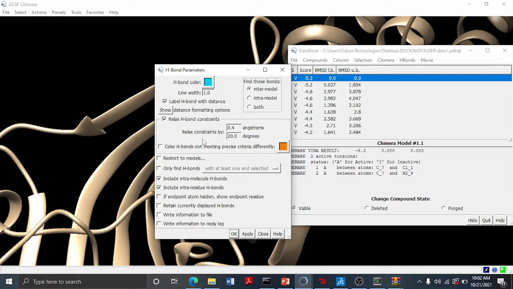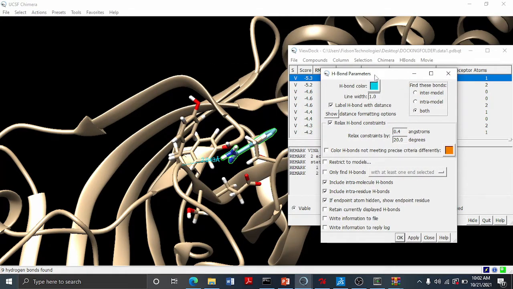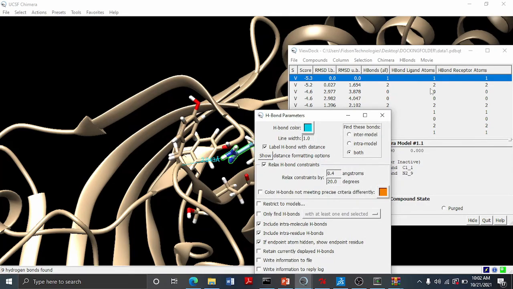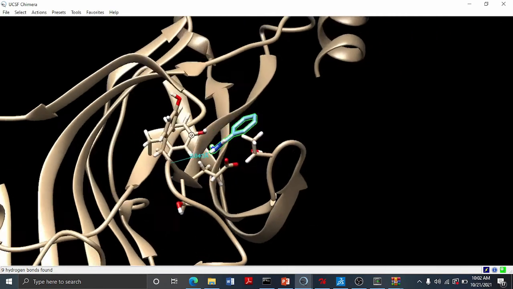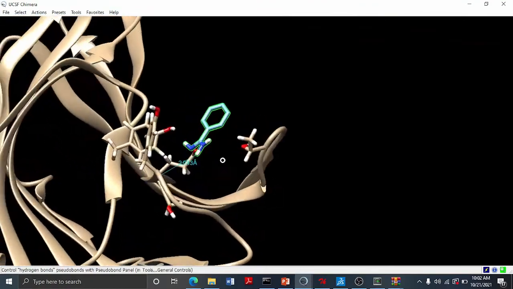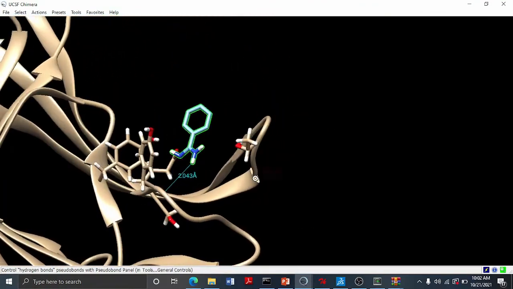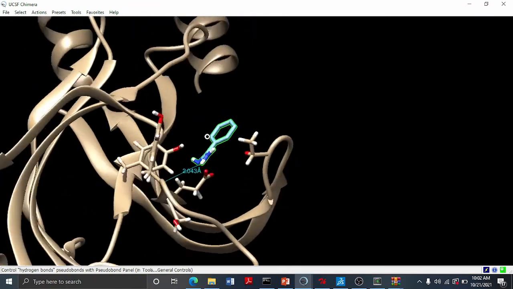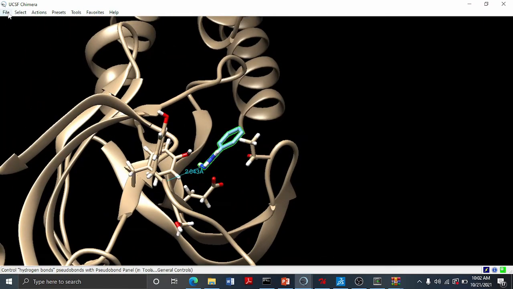Then we should also check the option that if endpoint atom is hidden, it should show us the endpoint residue. We click apply, select, and then we clear selections. We click apply. As you can see, it adds more information here, and then it shows the hydrogen bond that we have and the distance that the hydrogen bond is having with the receptor, between the receptor and the ligand.